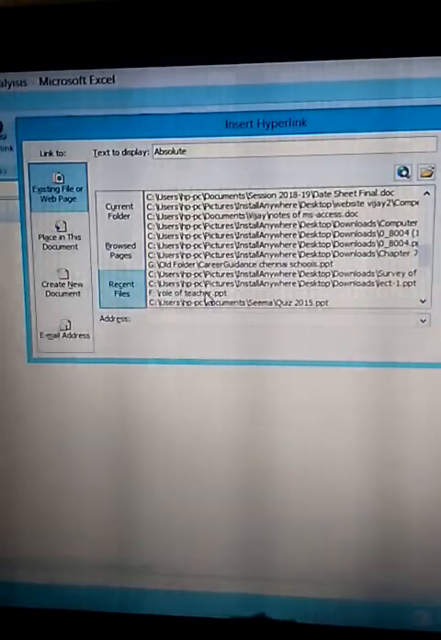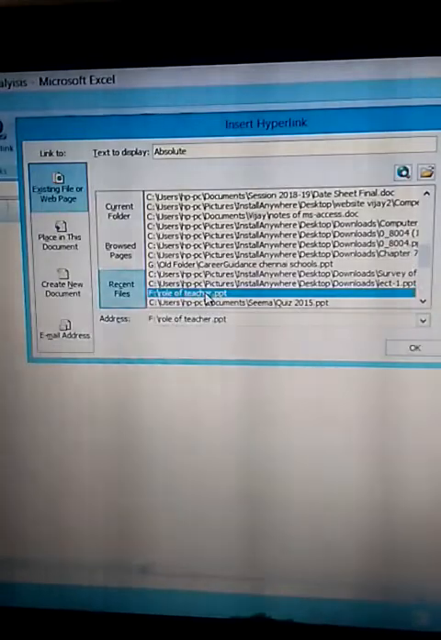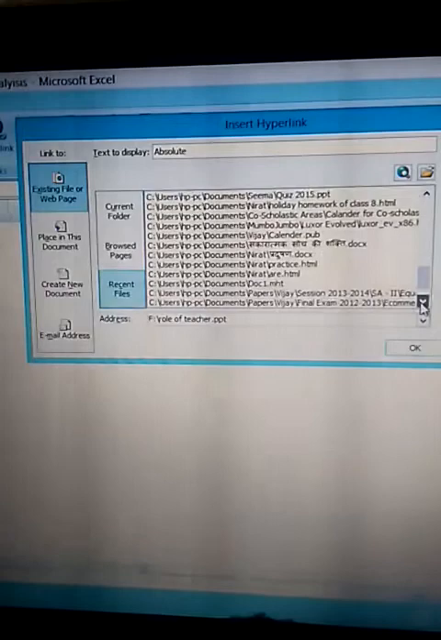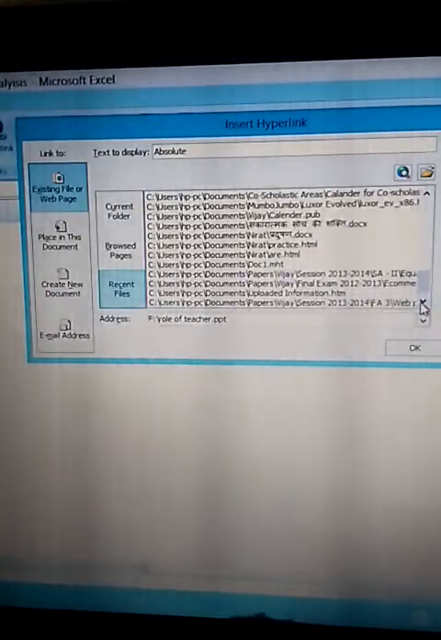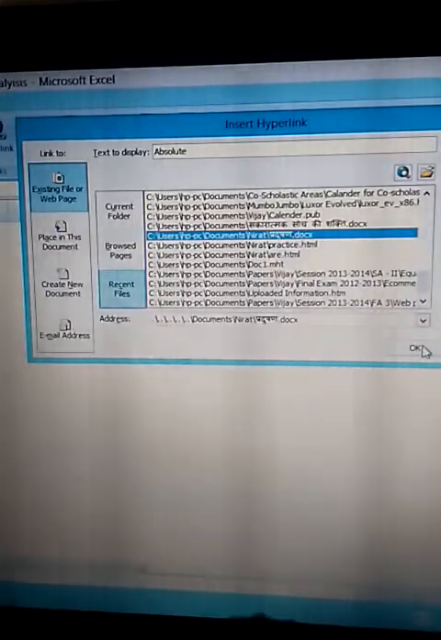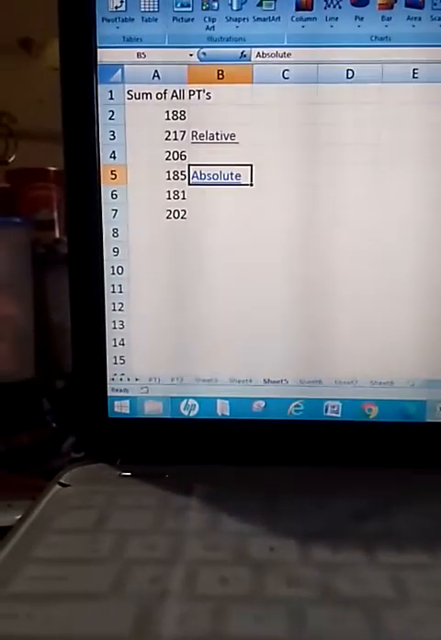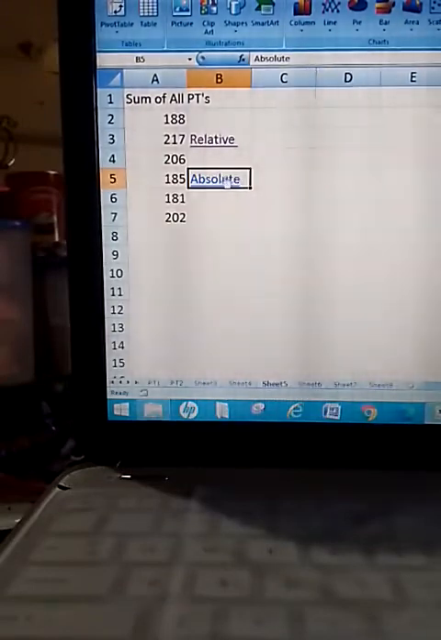Now, role of teacher. You will see that this is the file that is available in role of teacher, but it will not be available, I think, because it is in F drive. So F drive is not connected. So I am just clicking on this production file and clicking on the OK button. Now see, the word absolute has become blue in color with an underline.